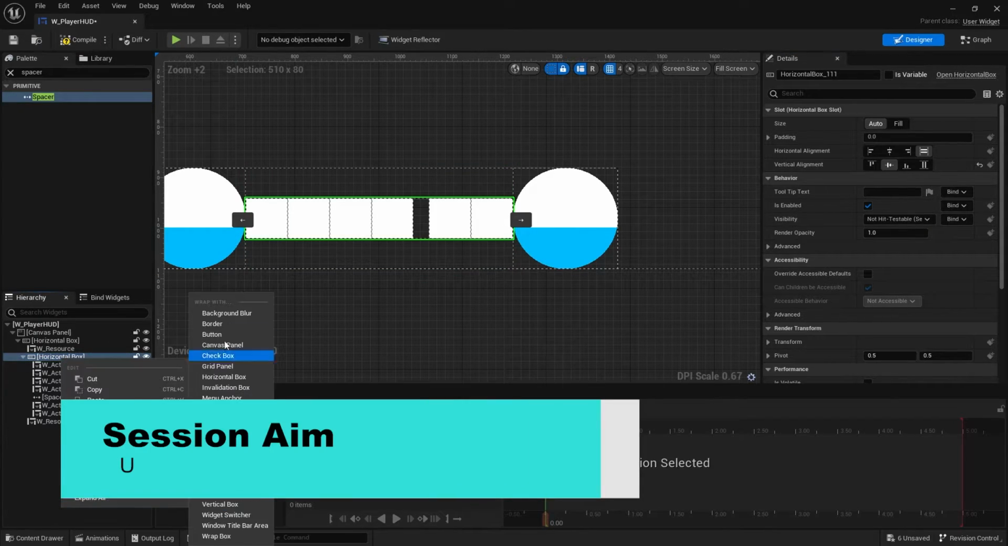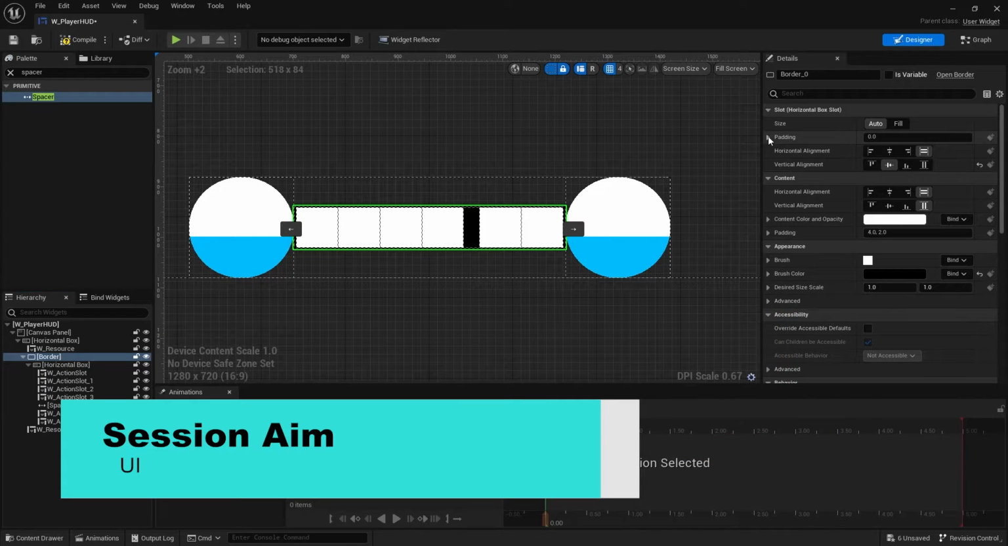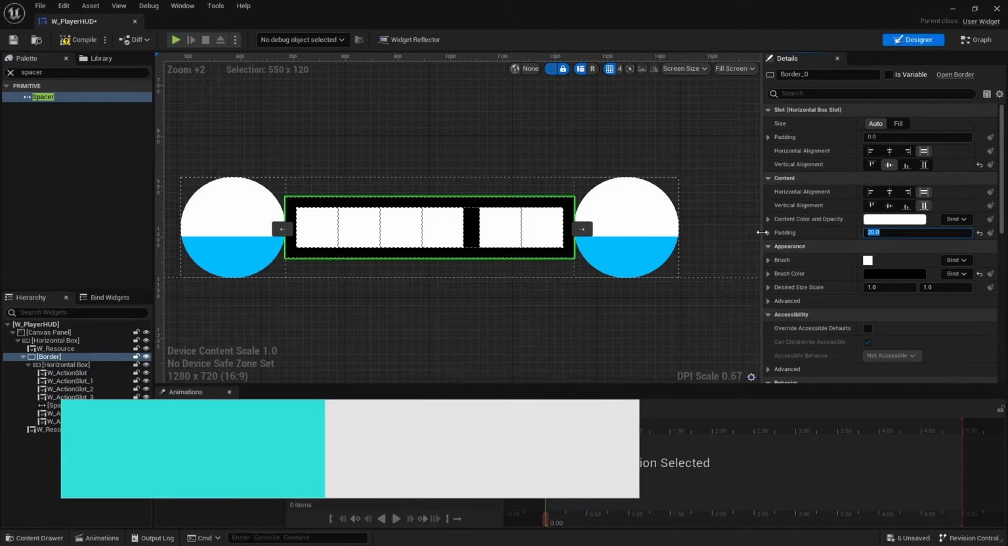Now one thing that is quite recognisable from the Diablo games is its UI. So we're going to go through this episode and show you how to set up the block out for our UI, including the 2 resource meters and the action bar slots at the bottom of the screen. So let's get started and take a look at that.